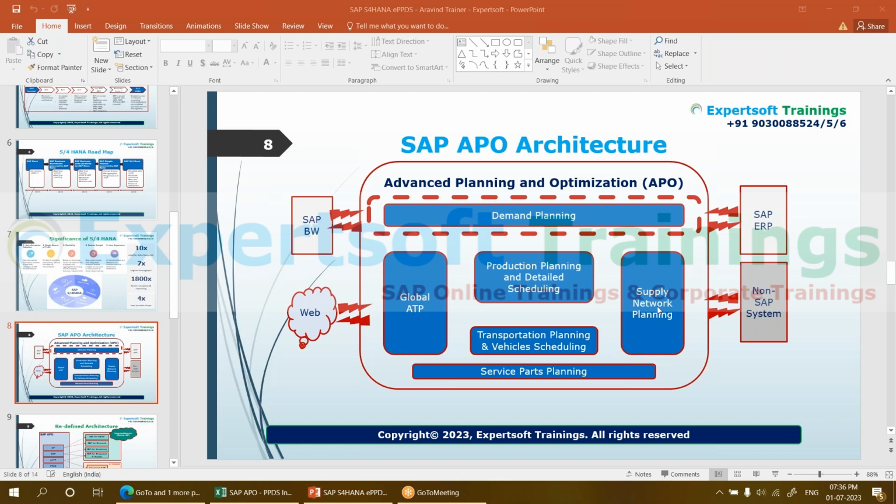I know PPDS with ECC, the bill of material, the standard bill of material, whether it's single level or multi-level, is working extremely fine.